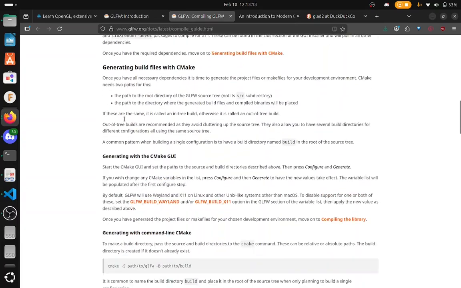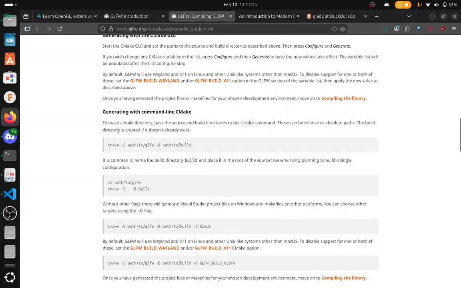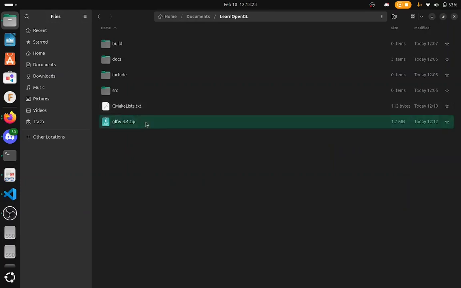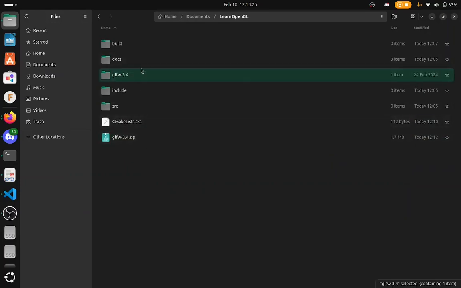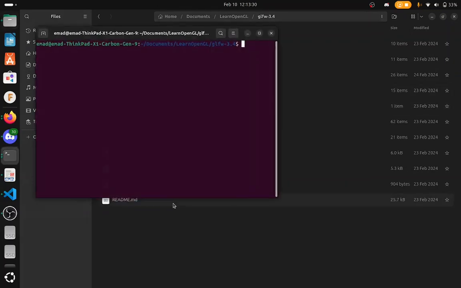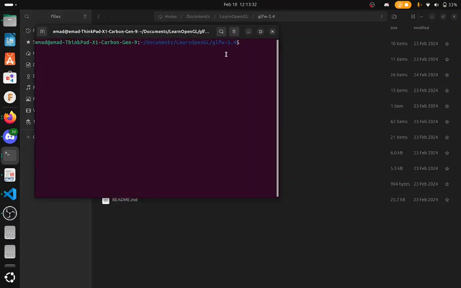And then what we're going to do after that is try to generate the build files for GLFW from source. So putting that into practice, if we go over here, I just double clicked, by the way, to try and extract. So that'll just open that here. And then what I'll do is make a new terminal over here. As you can see, I'm in that folder.